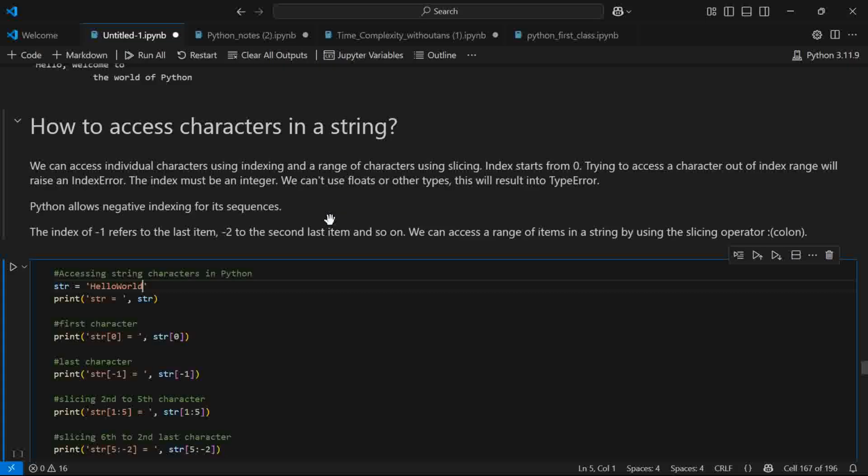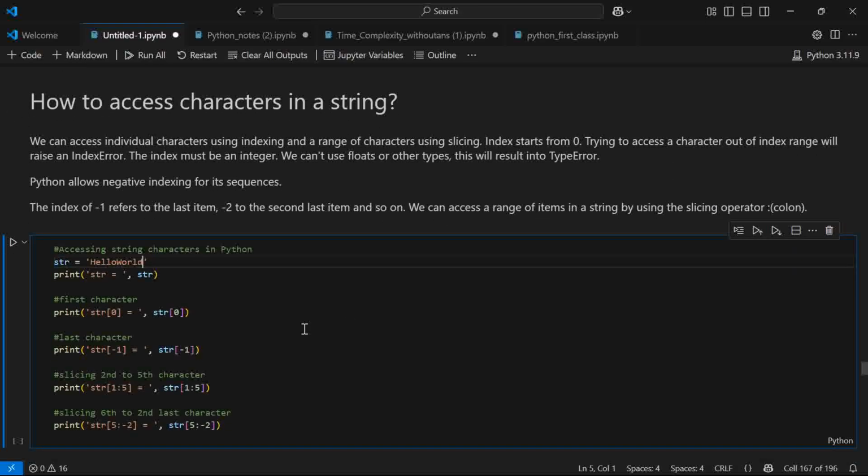And Python also has negative indexing for its sequences. So the index of -1 refers to the last item, -2 to the second last item, and so on. We can access a range of items in a string by using the slicing operator, the colon. So I will show you how you can. Here let's see how to access string characters in Python.